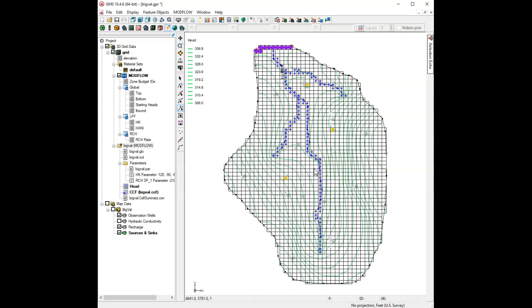Now, that concludes this tutorial. In our next video, I'm going to show you another way to parameterize the input using pilot points, and so we'll be using PEST again.